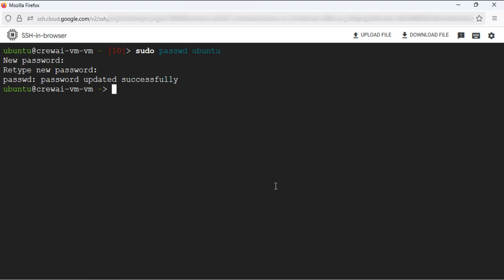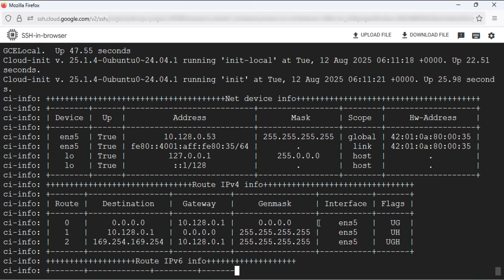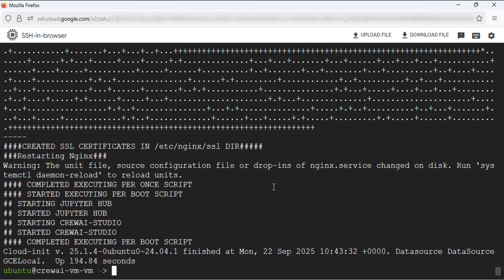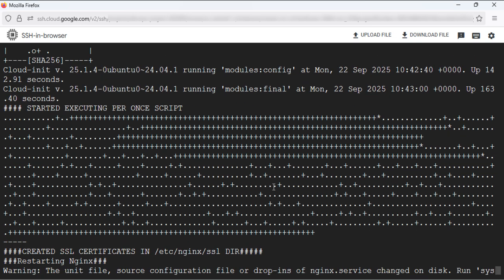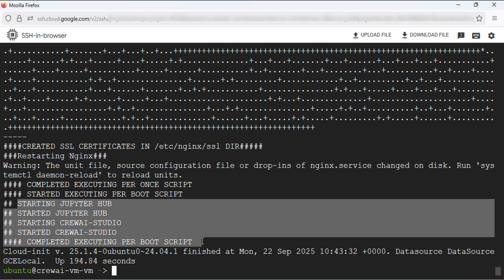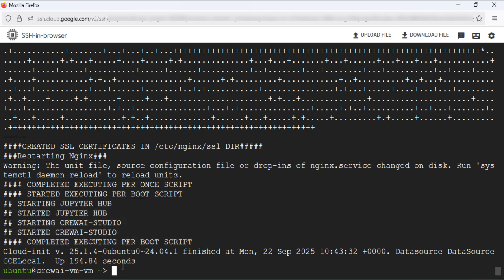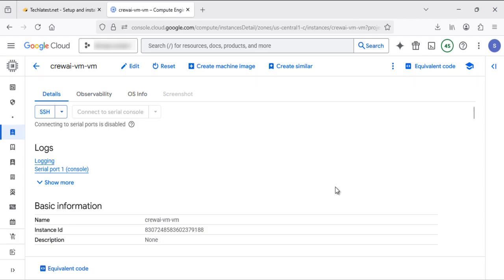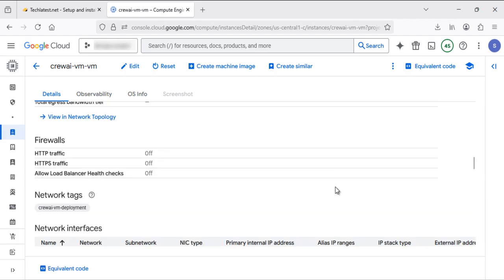If we want to check the status of our other applications, we can simply check the cloud-init output logs. So, yeah, we can see the SSL certificate got created and it is starting Jupyter Hub and CrewAI Studio. All the applications are running. Okay, now next step we will see how to connect to the RDP session.